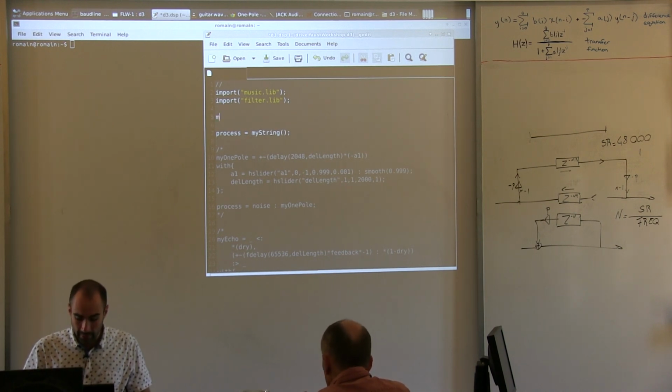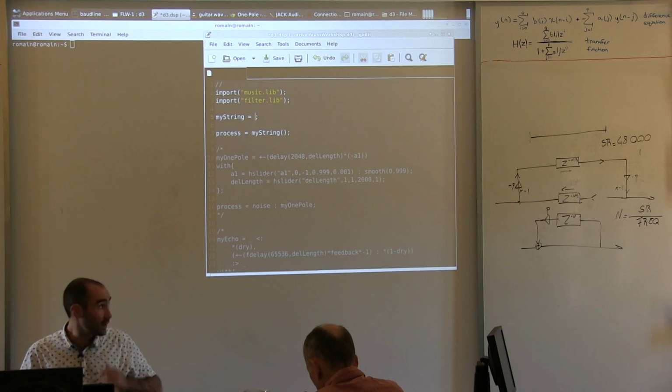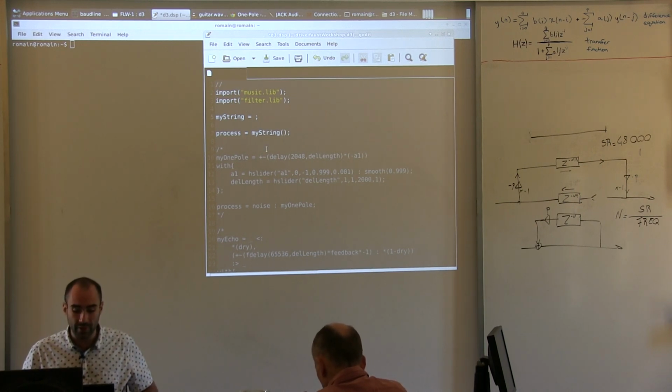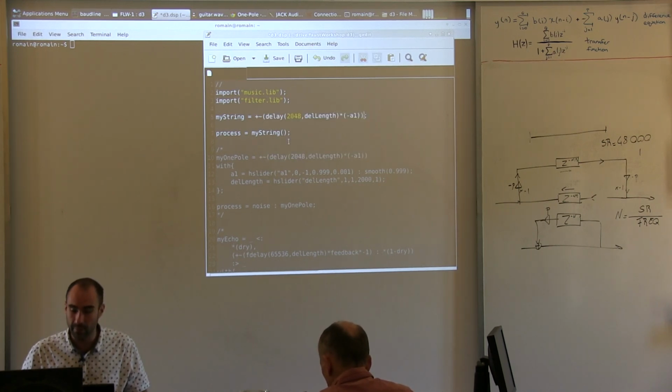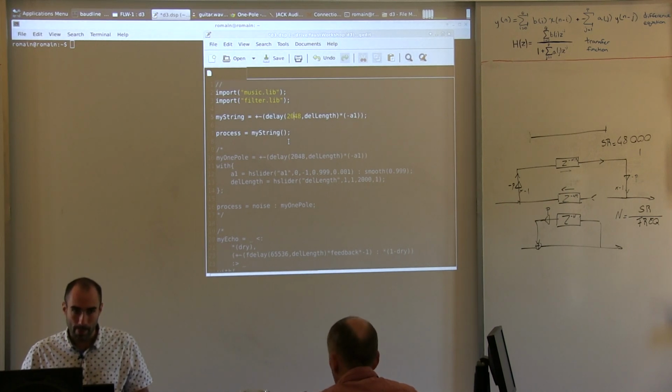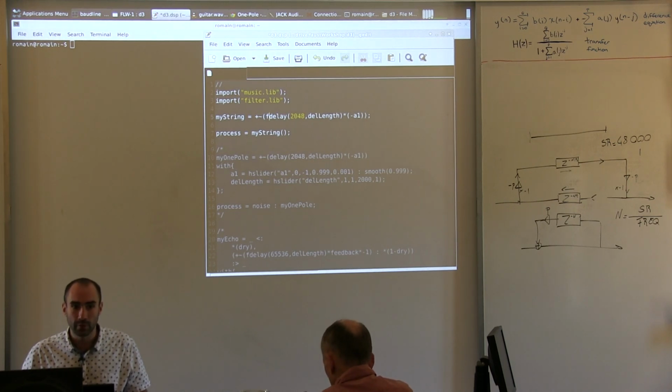Then I'm going to create the function myString. myString is going to be very similar to the one-pole filter that we had here, so I can even just copy it and paste it in here. The first thing I need to do is change that to a fractional delay, because I want to have enough precision so that my string is not out of tune.